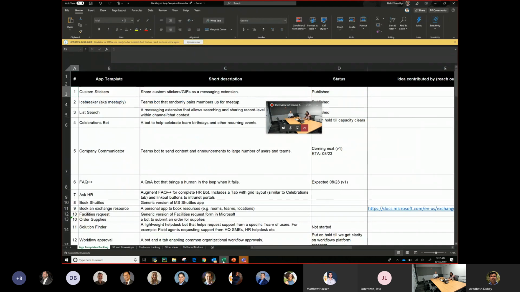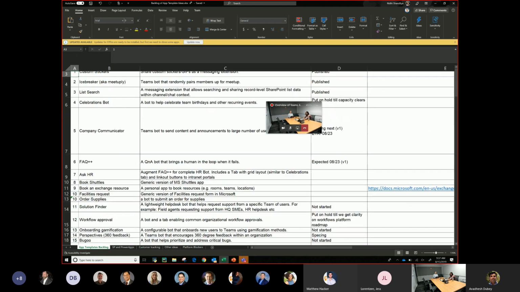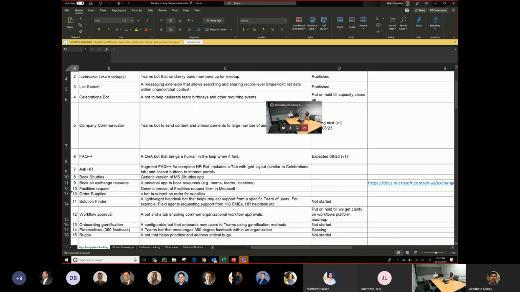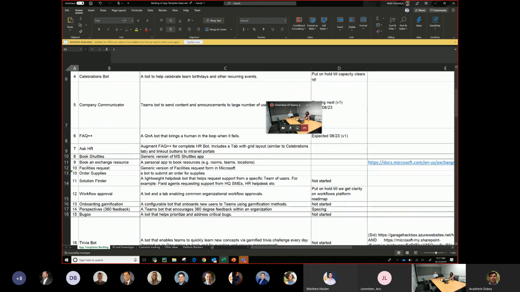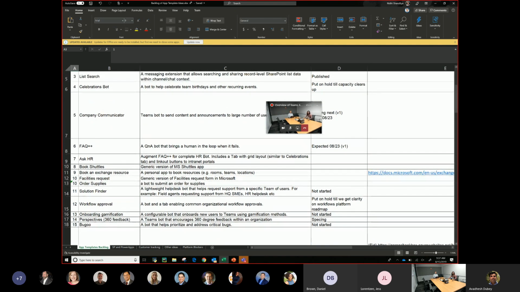As you can see, Icebreaker, List Search, Company Communicator, and FAQ are the ones that are solidified. The next 4 or 5 ideas are the ones that we are actively starting to work on next. But I can easily change my priorities if there's a strong source of signal or demand for a particular idea. Would love more thoughts from the group here.